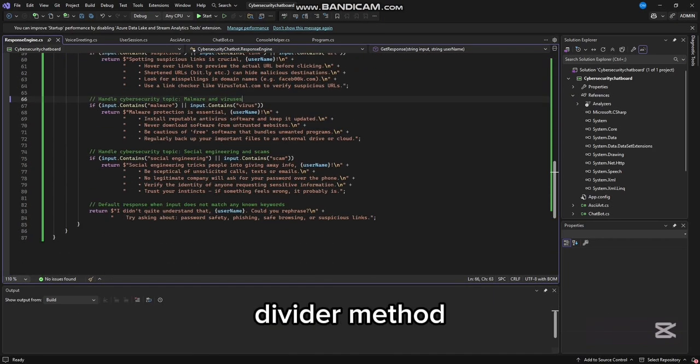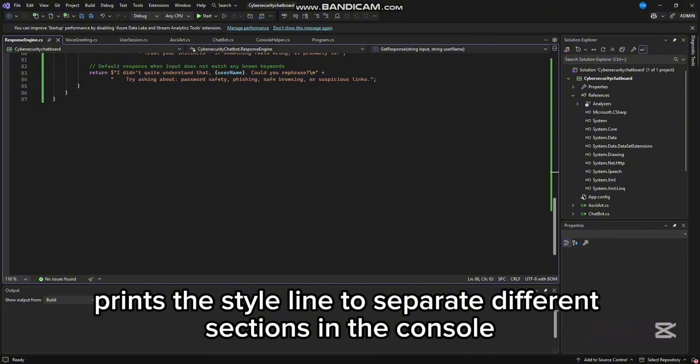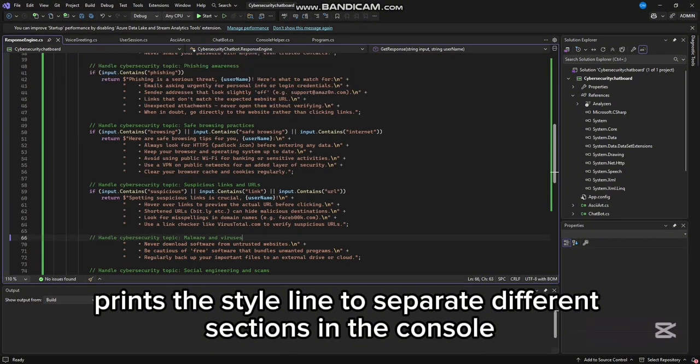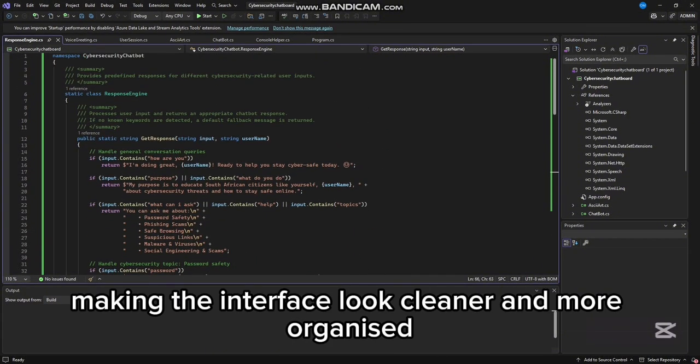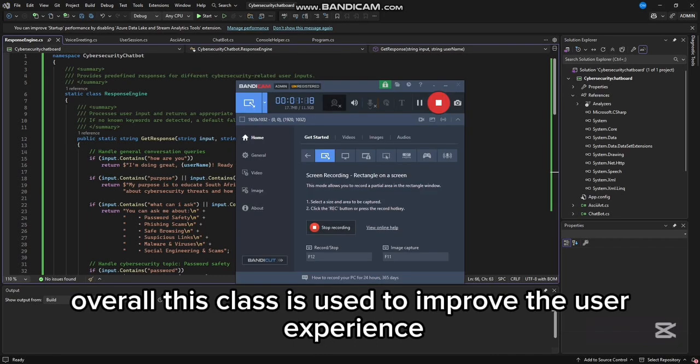Lastly, the PrintDivider method prints a styled line to separate different sections in the console, making the interface look cleaner and more organized. Overall, this class is used to improve the user experience by making the chatbot look more interactive and visually appealing. The VoiceGreeting class is responsible for playing spoken welcome messages when the application starts.